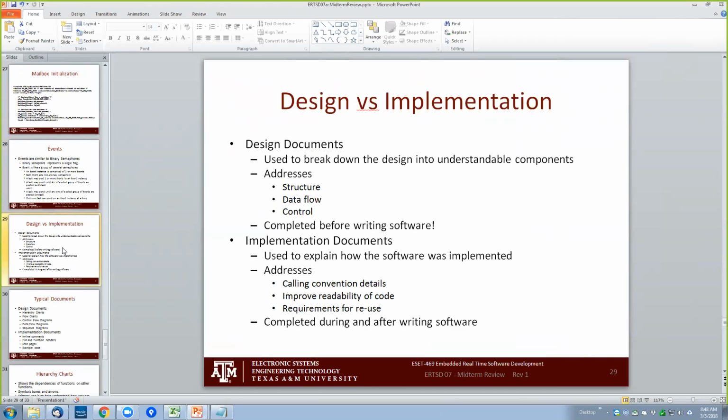So implementation documents are things that you use to implement the details of what actually happened when you wrote the code. So number one, you're going to be doing things like addressing calling convention details. So you've got a function that you designated as a function in your design documents, but now how do you actually call it? It can be used to improve the readability of code and can help you reuse things.